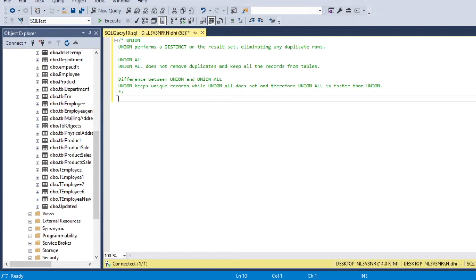So today we are going to learn UNION and UNION ALL in SQL Server and what is the major difference between UNION and UNION ALL. So let's start with the UNION first. UNION performs a distinct on our result set and it eliminates any duplicate rows present in our tables. While UNION ALL does not remove duplicates and keeps all the records from the tables.